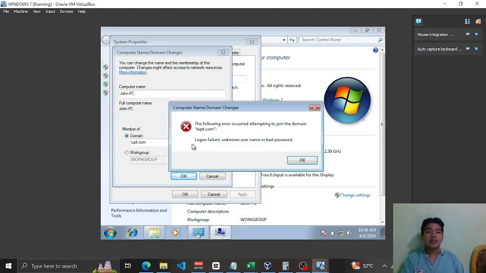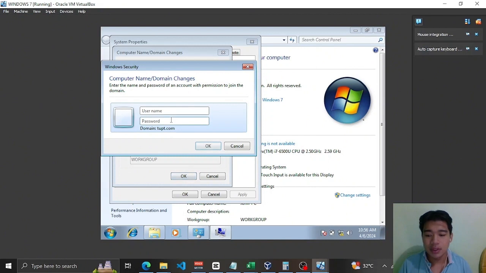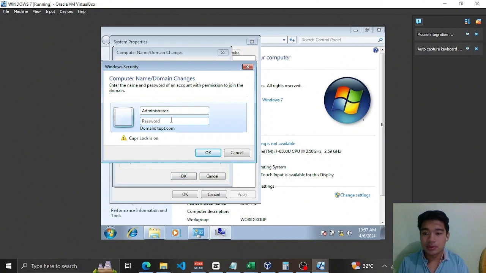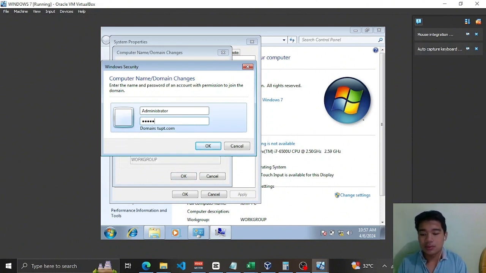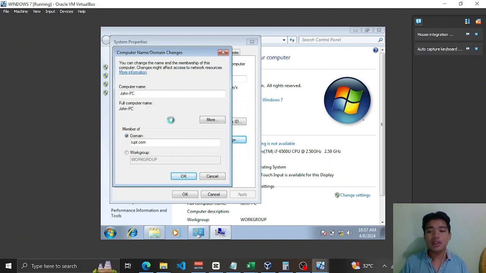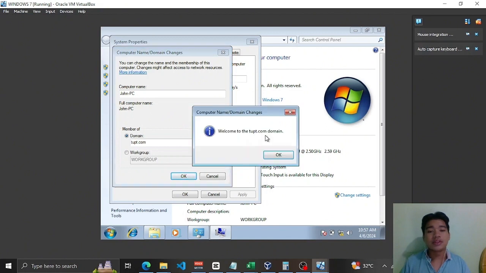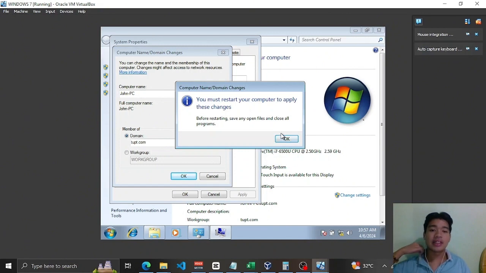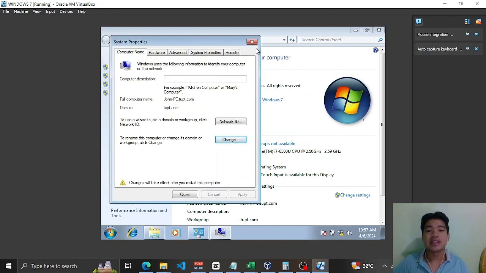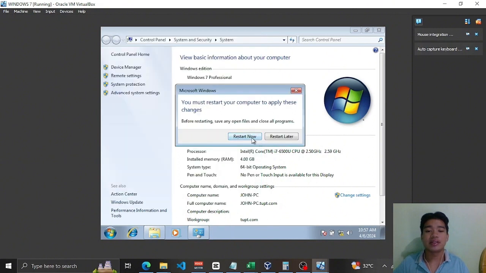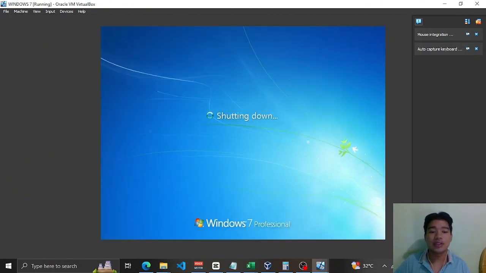Enter the admin of this one. It should be one of the administrators from the TOPT.com. Again, same with the Windows XP, we must restart the PC. So after closing, we should restart it. That's how you connect your Windows 7 workstation to your domain.